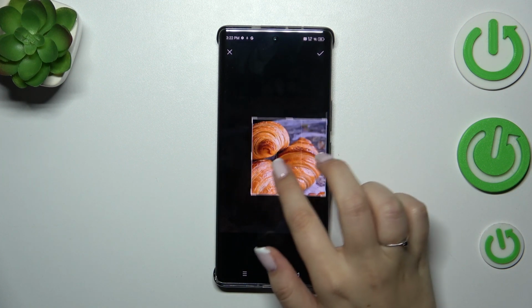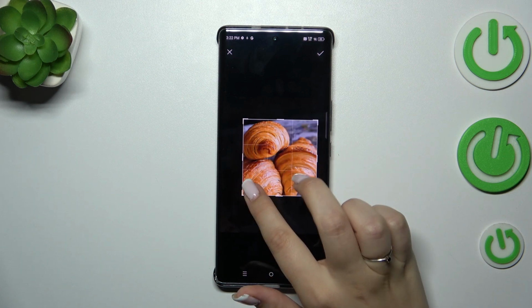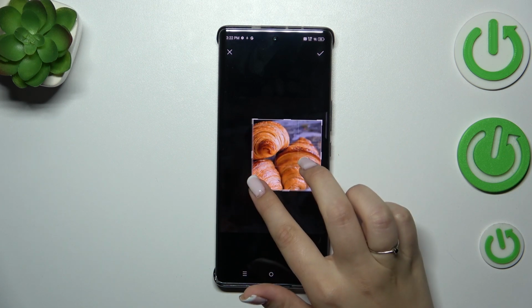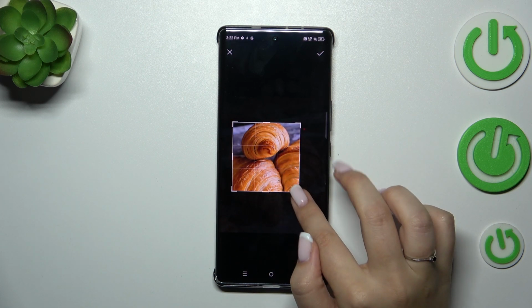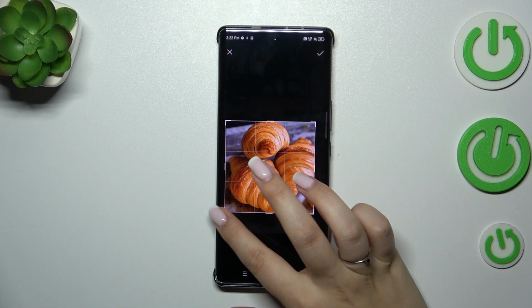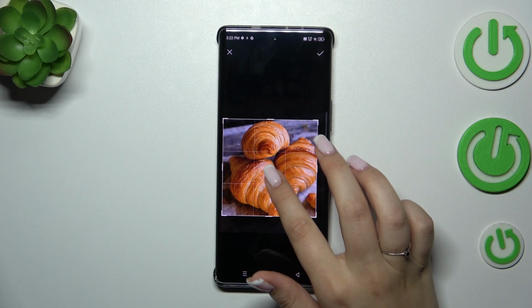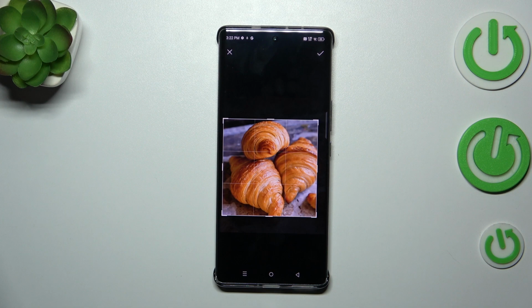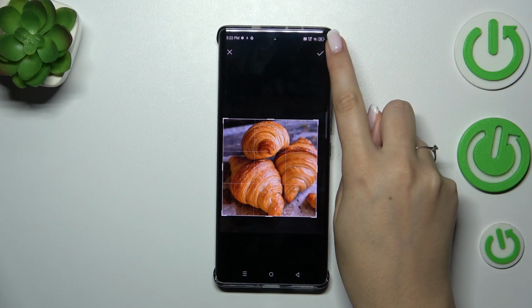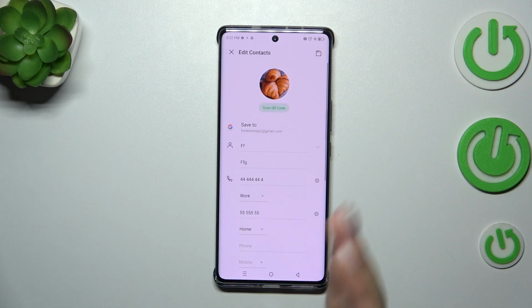And here in this step you can change the position of this highlighted square, you can change the size of it also, and thanks to this you can decide what you will see after saving the whole contact, because basically this highlighted area is responsible for it. So position it just like you want to and tap on this tick icon in the right upper corner. And as you can see, the photo has been immediately applied.